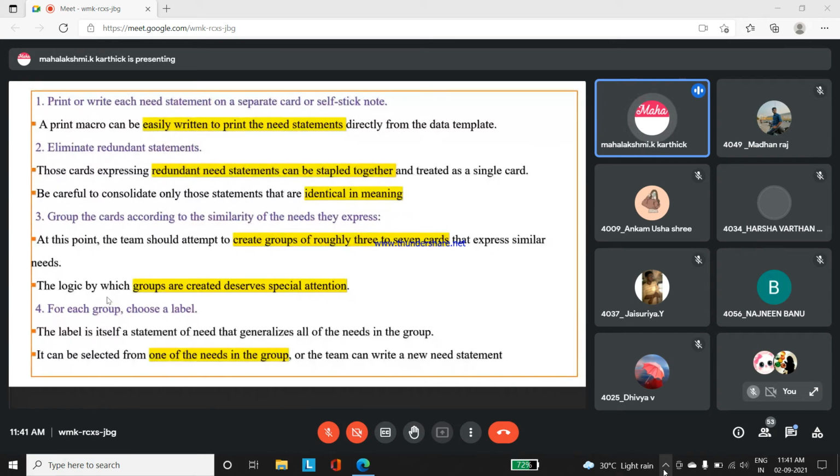So whenever you go for labeling, then we can easily identify the needs. The label is itself a statement of need that generalizes all of the needs in the group. It can be selected from one of the needs in the group, or the team can write a new need. If suppose இப்போ ஒரு கஸ்டமருக்கும் பிஸ்னஸுக்கும் கம்யூனிகேஷன்ஸ் இருந்துட்டே இருக்கும். That only we have discussed. Under the concept development process, the ongoing activities are customer needs checking, benchmarking of products, right, competitive products, then building and modeling the prototypes. இது வந்து parallel நடந்துட்டு இருக்கும்.